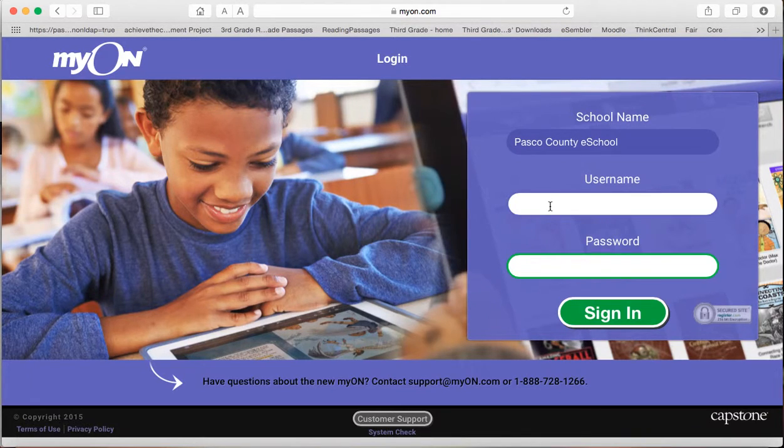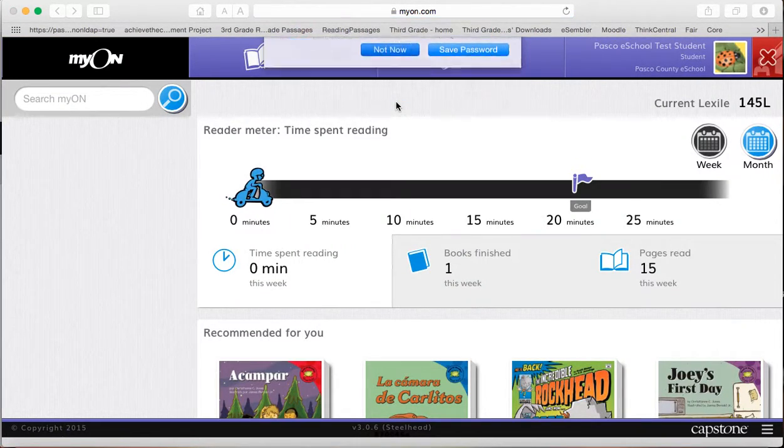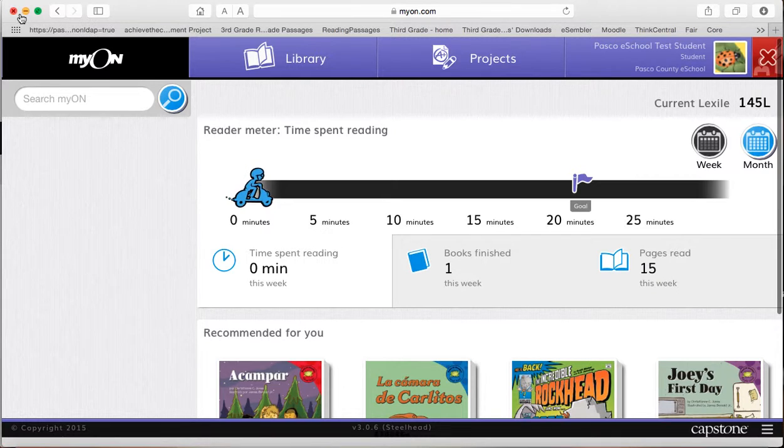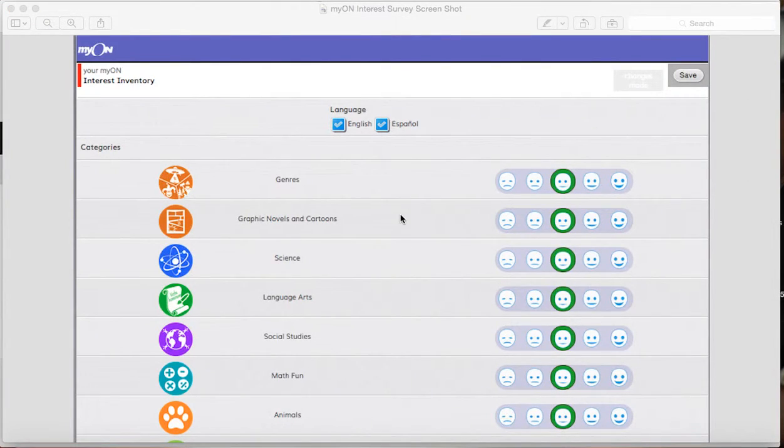So let me go ahead and get logged in under our practice student so that I can show you what your myOn will look like. So I'm going to go ahead and sign on. When you sign on to myOn, the first screen that you're going to come to is going to look like this, because this will be your first time logging into myOn.